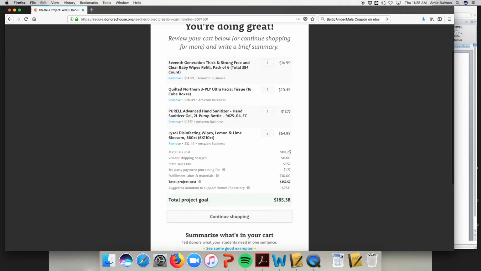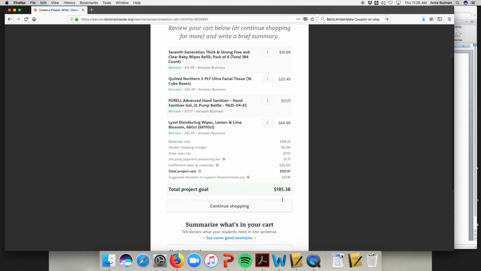So you'll see your materials cost, then your vendor shipping charges, taxes, processing fee, and then there's a labor and materials cost. DonorsChoose, from posting your project to you receiving your supplies, follows that process, orders all of the items. They do a really great job with it, and it's important that we are able to pay their employees. So you have a total project cost, and then they encourage a donation to DonorsChoose. This helps ensure that DonorsChoose can continue to run and that they can continue working on finding more funding opportunities for teachers. So you have a total price here.